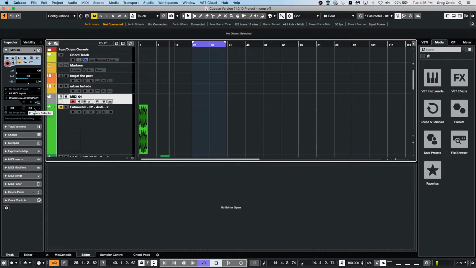We could see your bank changes and your program selection here, so you could adjust your bank messages. Depending on the instrument, you have 16,000 values in your bank change message, I believe. So some devices you may have to do intervals of 128, like bank 1 may be 0, bank 2 may be 128, bank 256, bank 384. So you could do stuff like that.